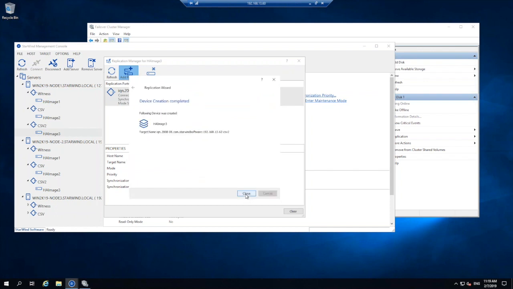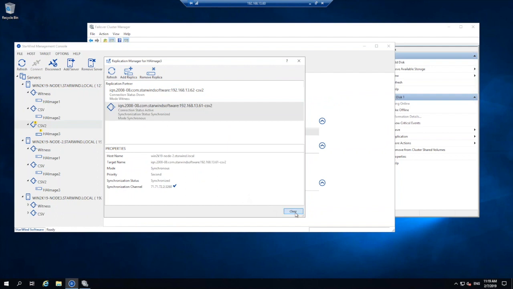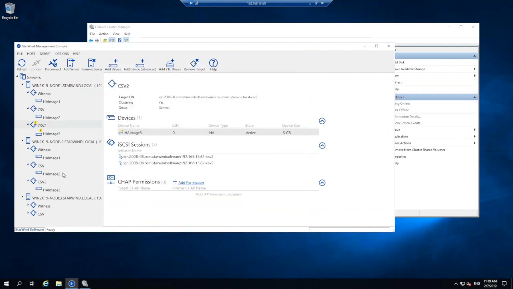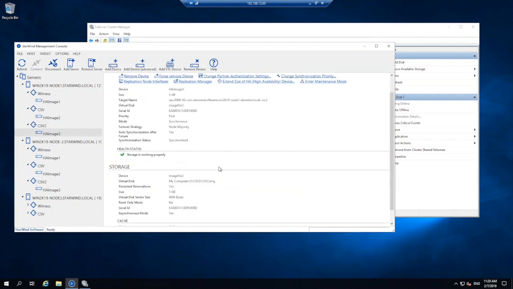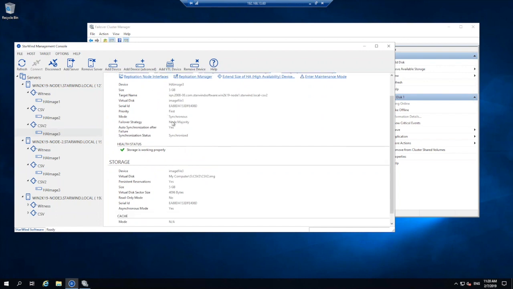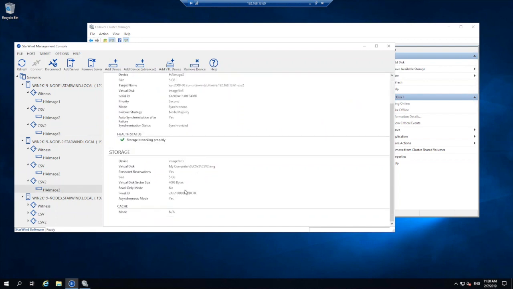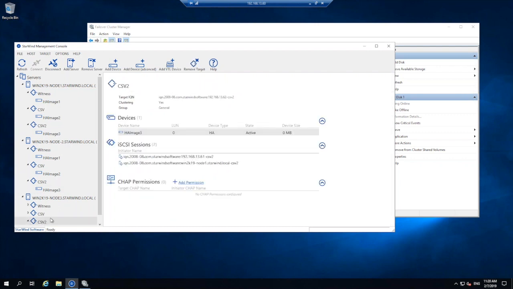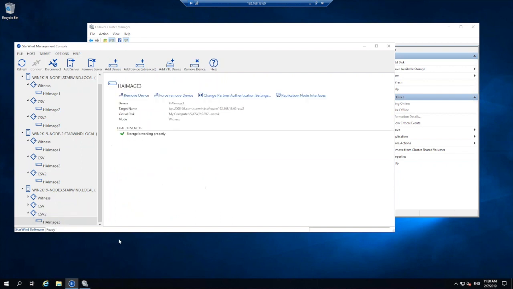Create replica, close, and close this one. So now we can see that on the first node we have the Starwind device. We have information about it. On the second one, the same information. And the same device has appeared on the witness node, and we can see that it works in witness mode.